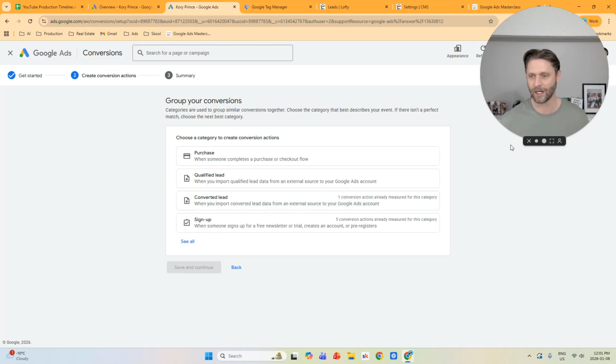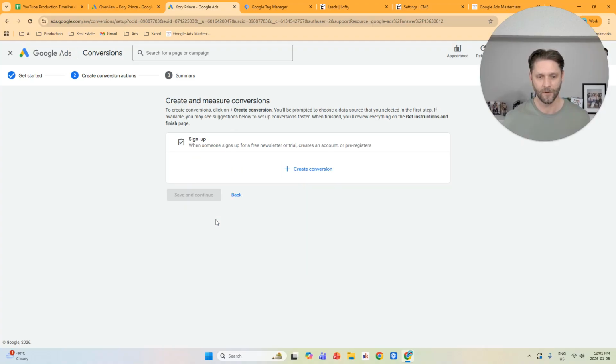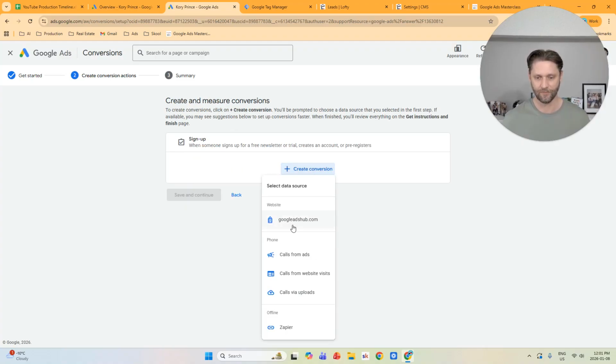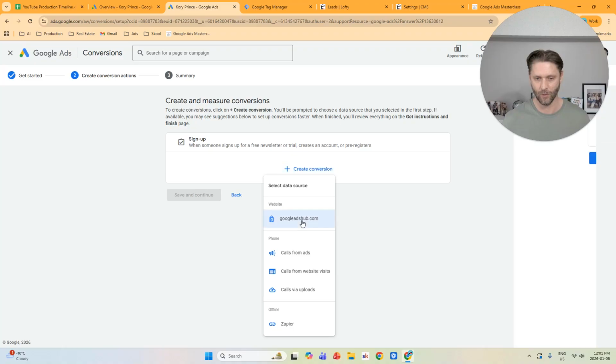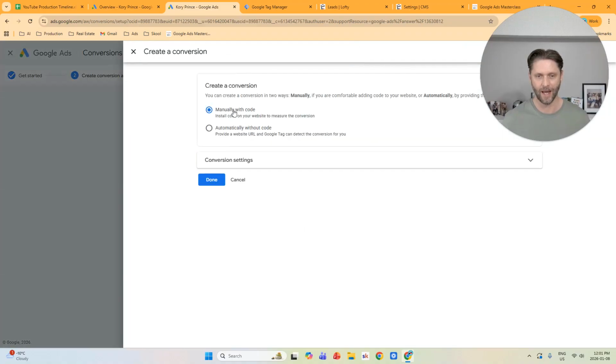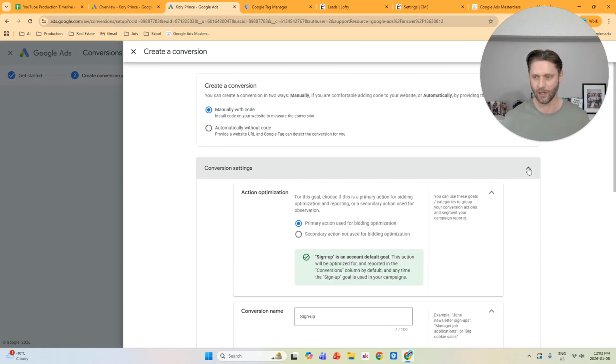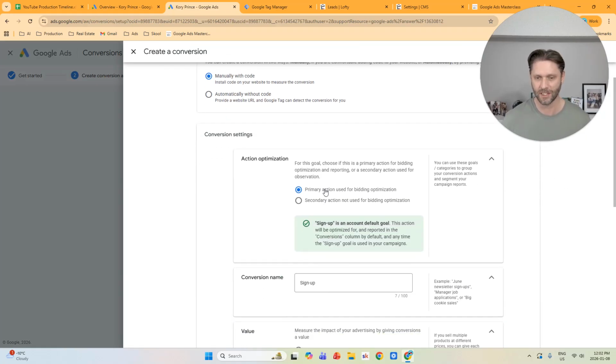We're going to choose what kind of conversion action we want. So I recommend the sign up category just because they're signing up on the particular website. We're going to click the website version here. We're going to put manually with code, and then we're going to see where it says conversion actions. We're going to drop down to that. We're going to set it as the primary action because we want to use it for bid optimization. Conversion name I always do is Lofty Lead.